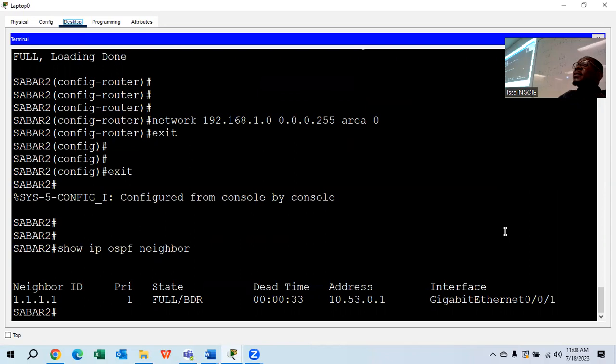Are you there? So when you go to one of the routers and type this command, show IP OSPF neighbor, you will know which routers you have already formed what we call an adjacency with. If there are 3 routers, you will see those 3 routers here. But here you can see only this neighbor router.